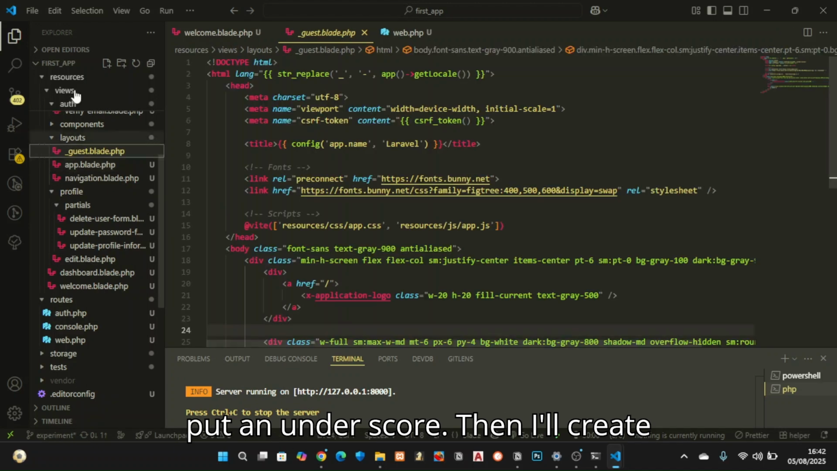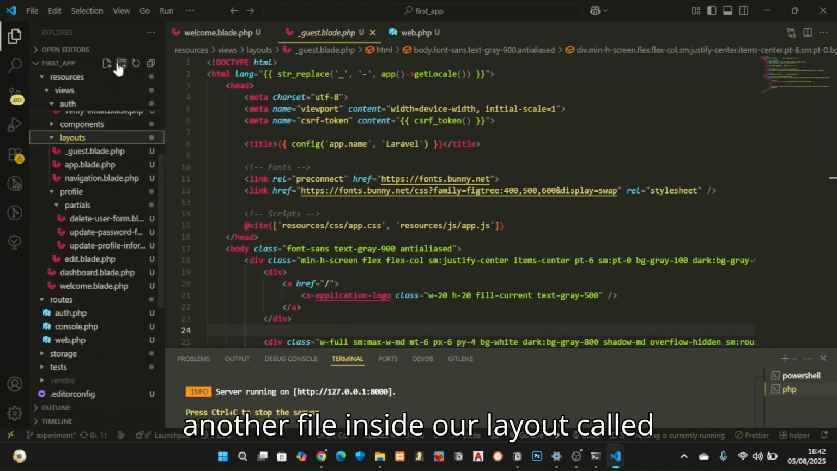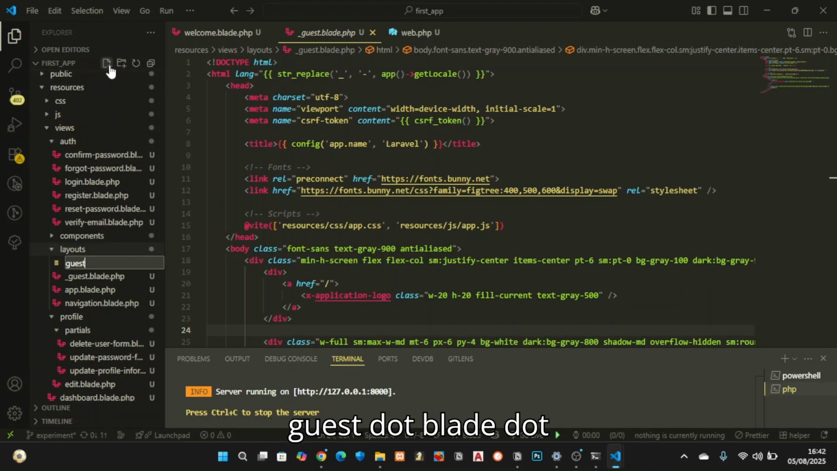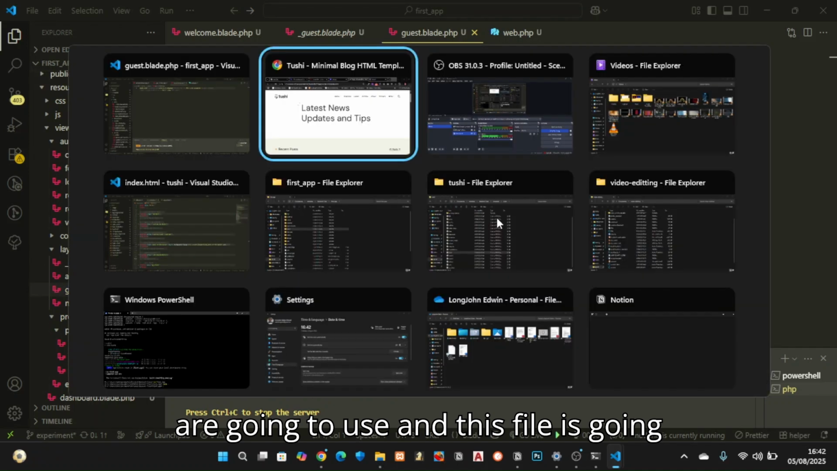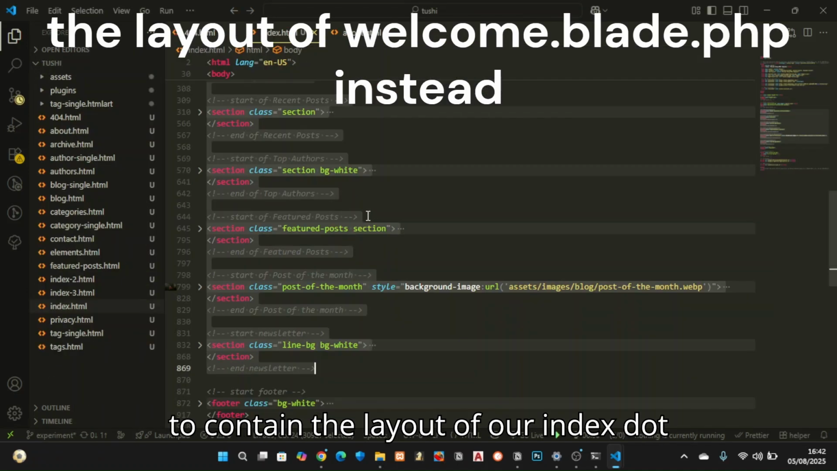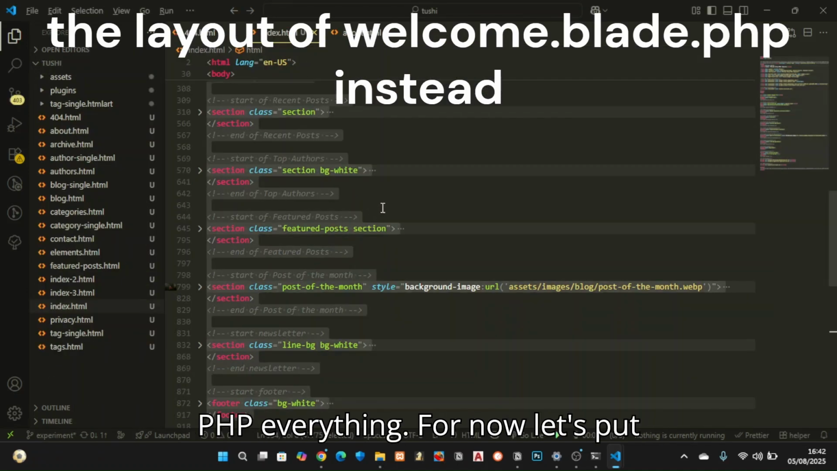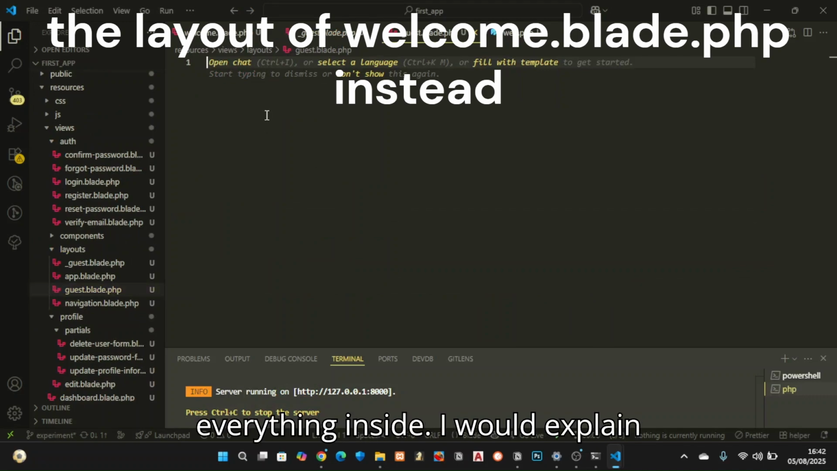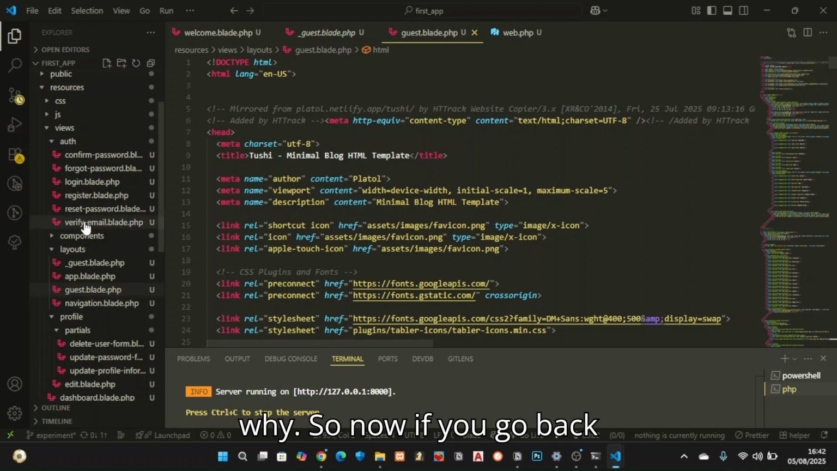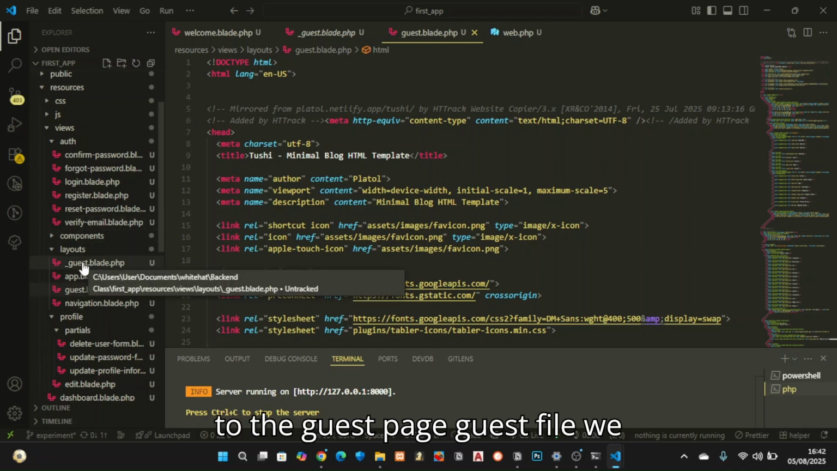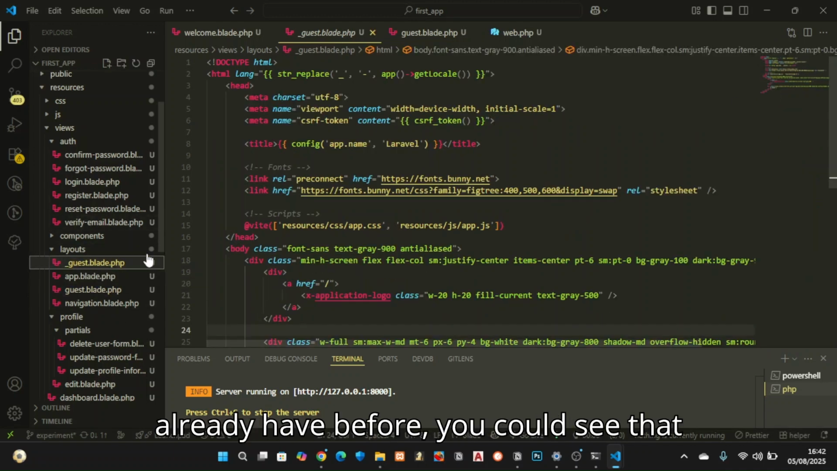I will rename this just to differentiate it. I'll put an underscore, then I'll create another file inside our layout called guest.blade.php. This is the file we are going to use, and this file is going to contain the layout of our index.php. Everything for now, let's put everything inside. I would explain why.